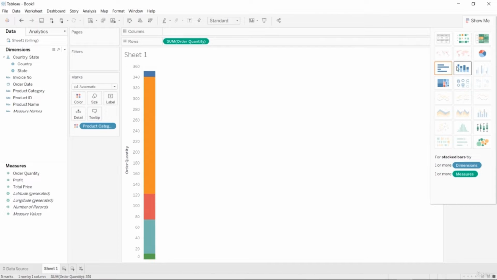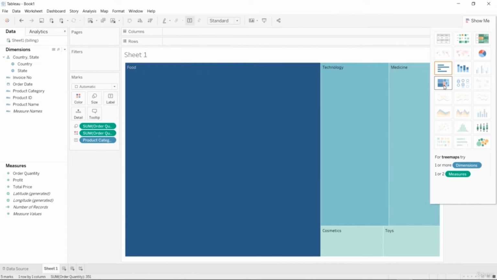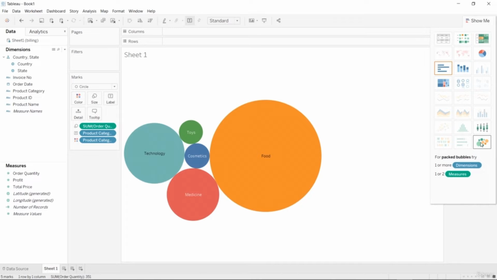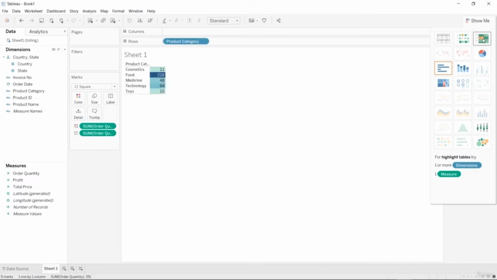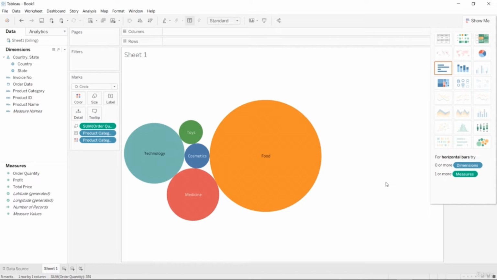So right now we got a bar chart, and you can change the value to different charts, say tree map or the circular charts, circular pie charts. You could have different kinds of chart as well. On the right hand side it will also show you which kind of chart can be created using the parameters that you provide in rows and columns.